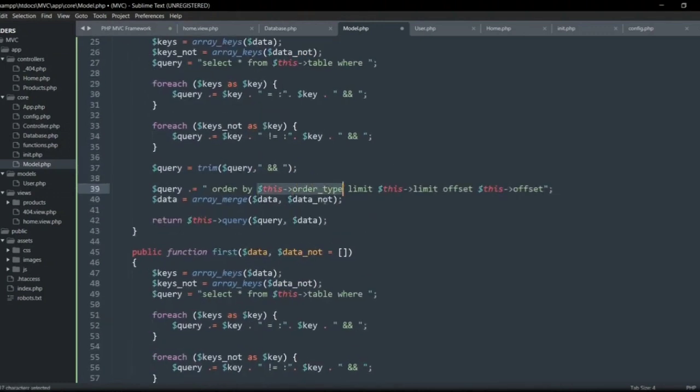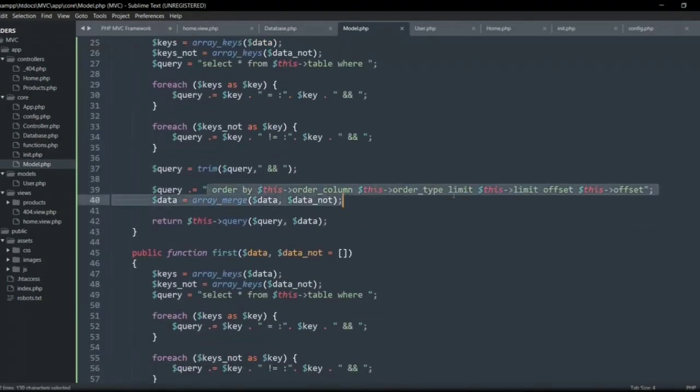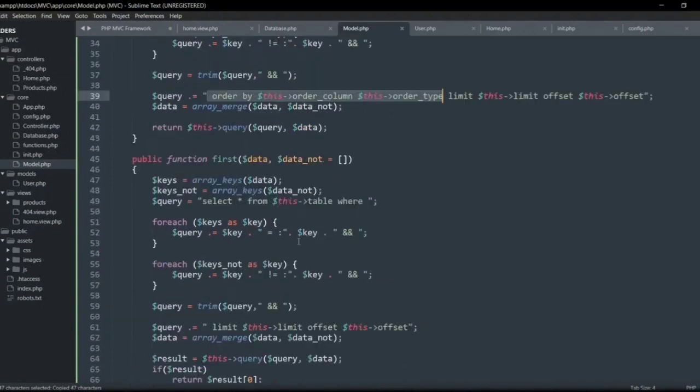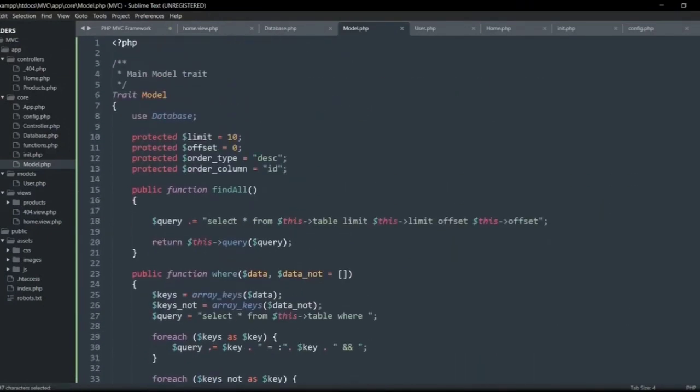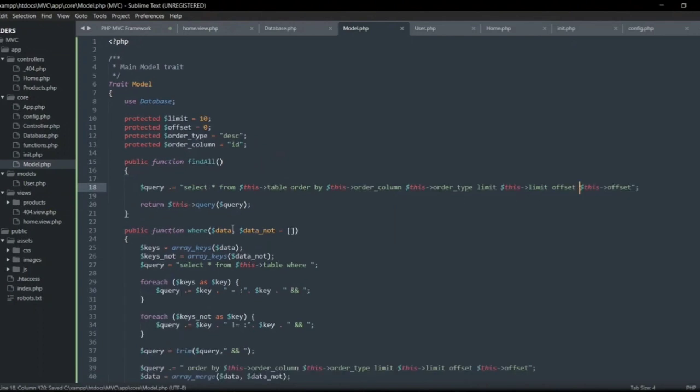So the way it goes is something like order by ID descending. So first of all, we use the column and then the type. So this would translate to something like order by ID descending if it's left as it is right there. So this will help. We don't need this on the first. We don't need this there. We do need it here. Yep. So the order by comes before these limits and all that. Okay, great. So this find all should return all results.